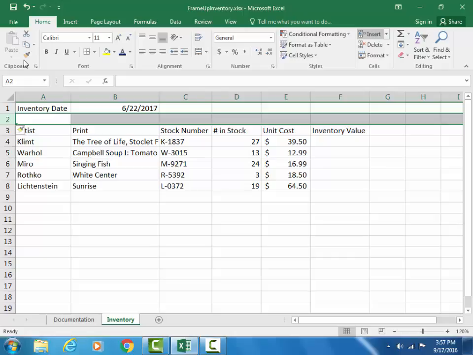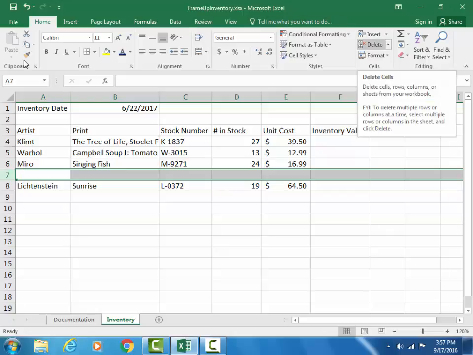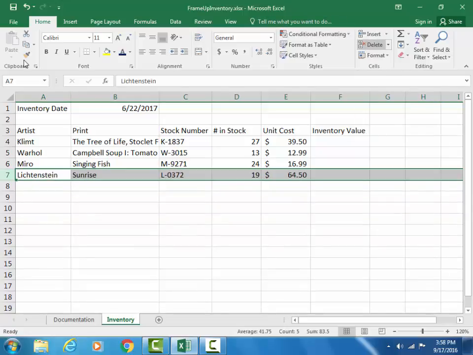Click the row 7 header so that row 7 is selected and press the delete key. The values are cleared from the row and row 7 remains selected. On the Home tab in the Cells group, click the delete button. The row is deleted and the rows below shift up.